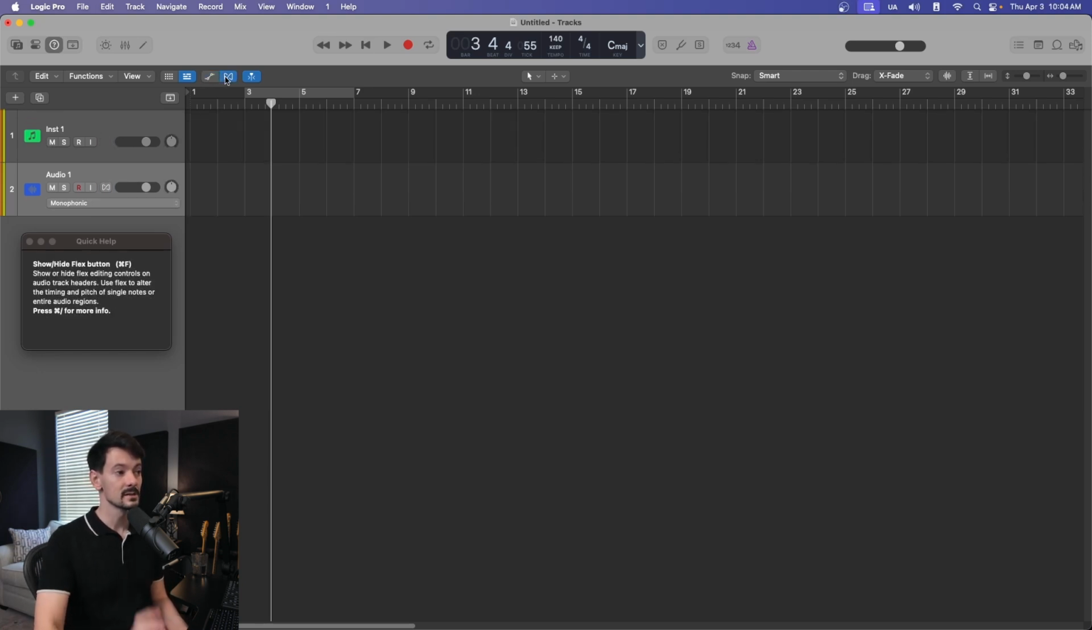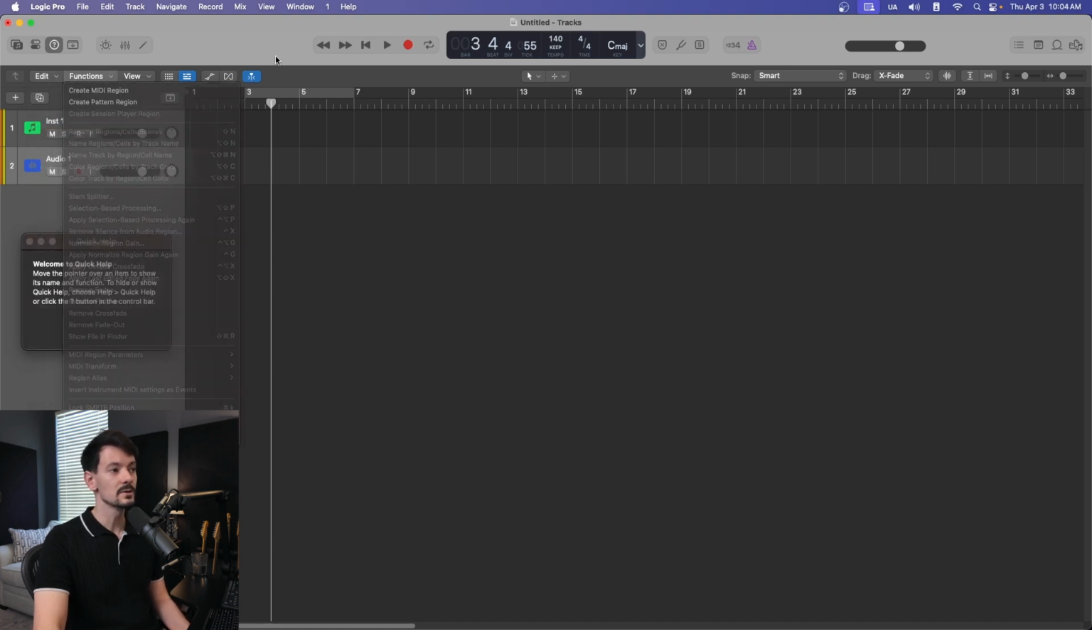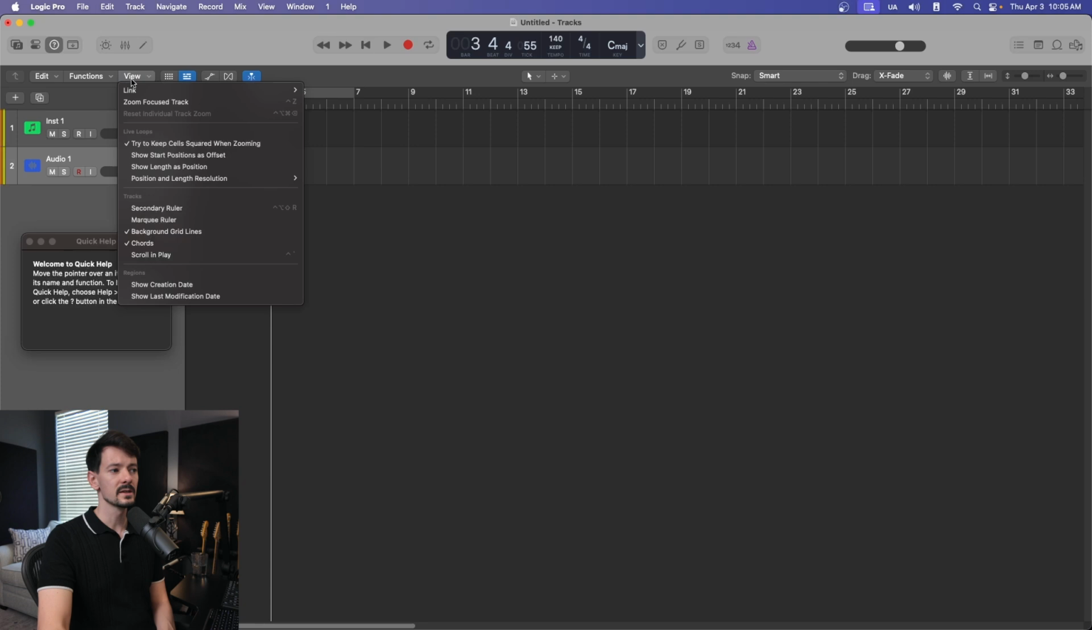This right here is flex. So this is kind of audio manipulation, if you will. This will change the speed of your project, and if you want to do vocal tuning, all of that kind of stuff is in this area. All of these are more menus, more functions. Unless you're looking for something specific, I wouldn't go diving in here.